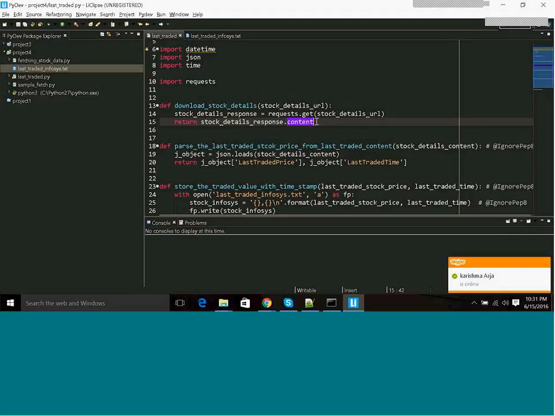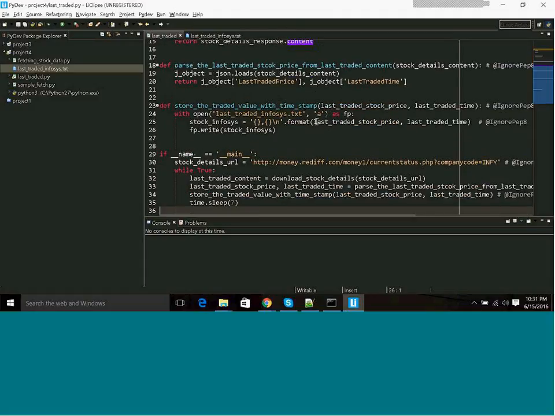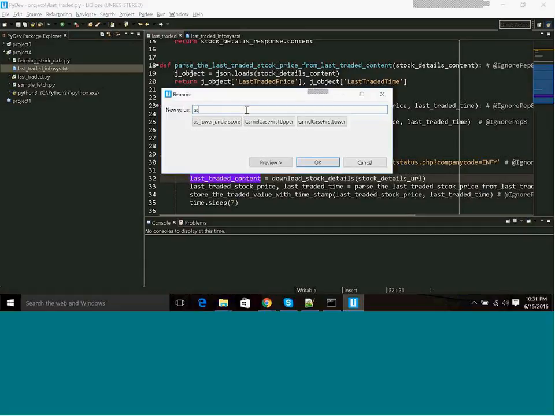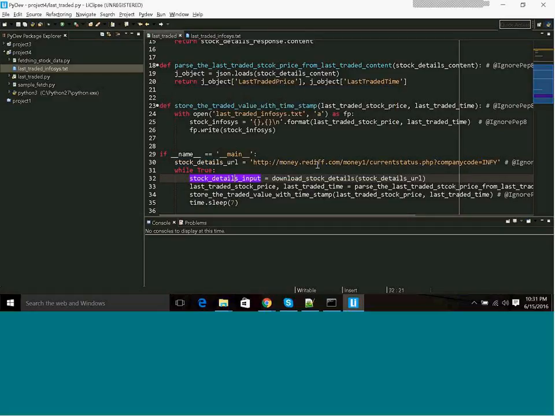Yes. So we can start with response, and content. Okay. Go to the place where we call this download stock details. Now you get this data as stock details info. So that's stock details. You should do Alt Shift R. Input, it's an info, INF. Again, you need to do Alt Shift R. It's been used in line number 33.